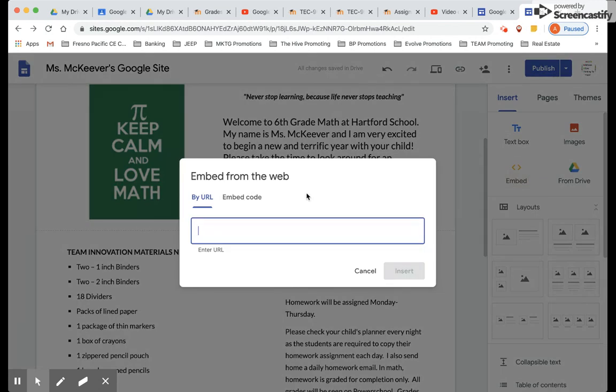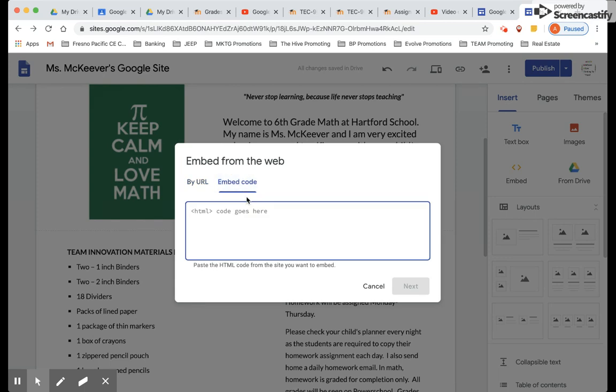The next feature is embed. If you click on that, you can embed from the web. You could put a URL in that box, or you can embed a code also. Both ways will just place that onto your page. After you upload it, you can click on next and it will place it onto your site.